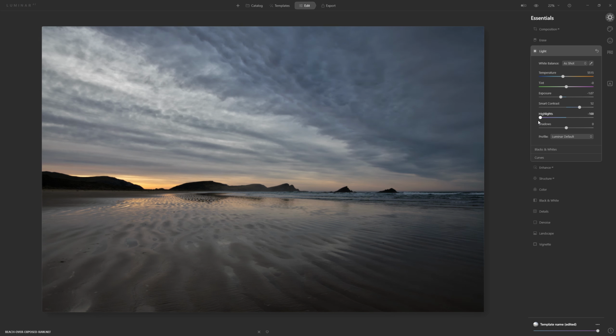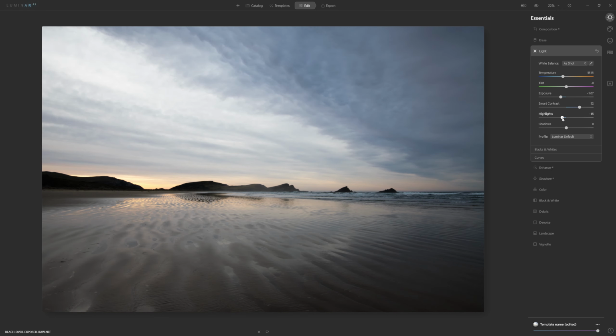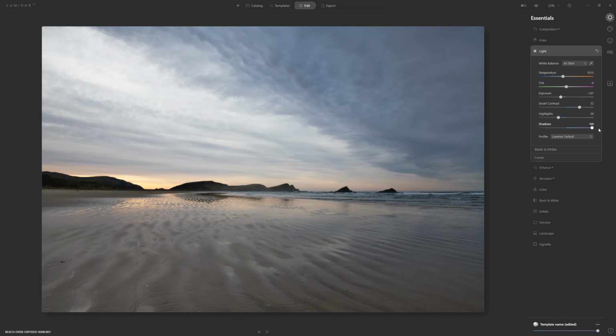By bringing down the highlights, I know that we can certainly protect this area through here, but overall I feel like it's flattening out the image, and we're getting a little bit of an HDR look that is not a favorable one. So while I might want to protect those highlights a little bit, I don't want to take that too far. If I grab the shadows and push them up, we can see we're pretty much exclusively affecting the sand in the foreground.